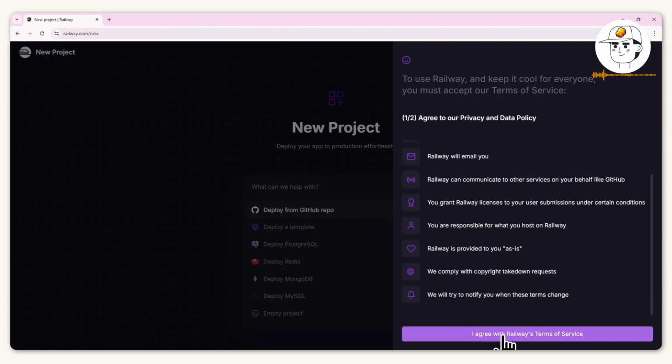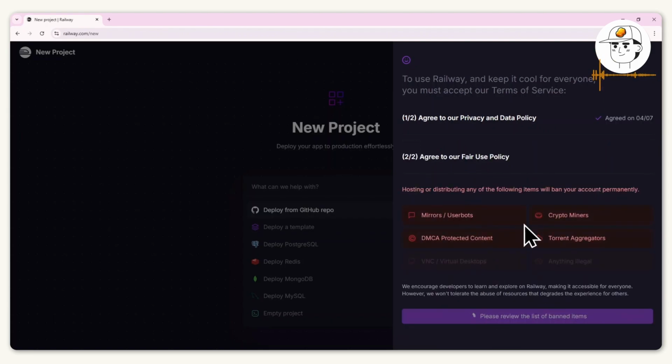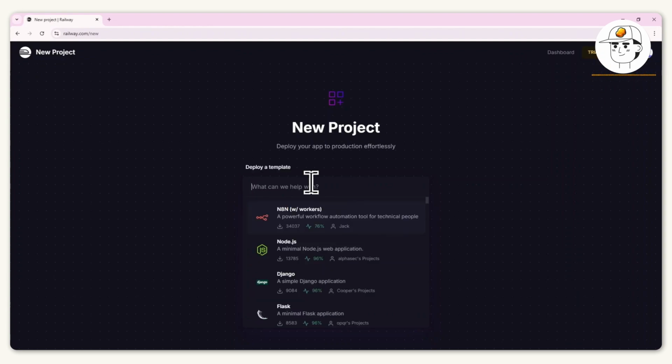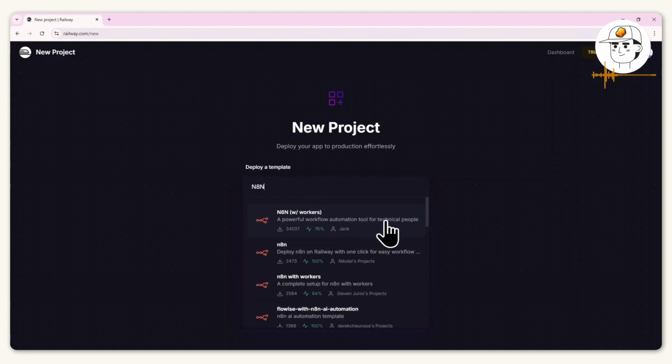So now you can just accept the terms and conditions of Railway as well as their fair use policy. Feel free to read through that as intended. And now it will direct you to create a new project, which you can just click on deploy a template and go ahead and search n8n. And you can see there's several options here, but the template that's most popular and most reliable would be this n8n with workers.